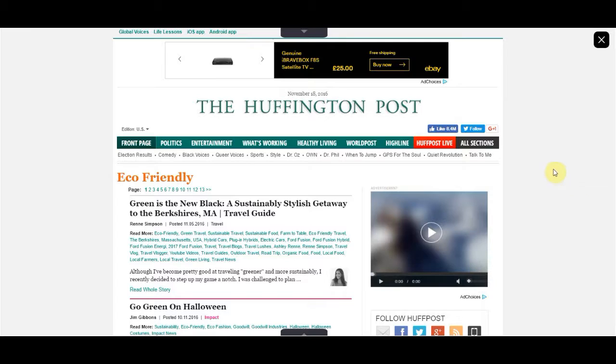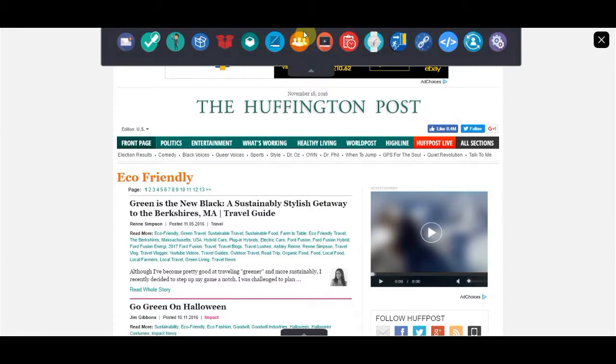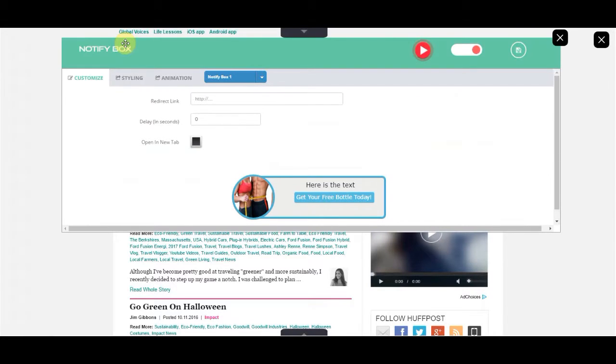Okay, the page is now loaded. You'll notice there's two tabs now, one at the top, one at the bottom. The one at the top is where you add the elements, as we call them. So there's lots of elements you can add. Now, to add an element, let's just add this notify box as an example. Now you get a preview of what it looks like.